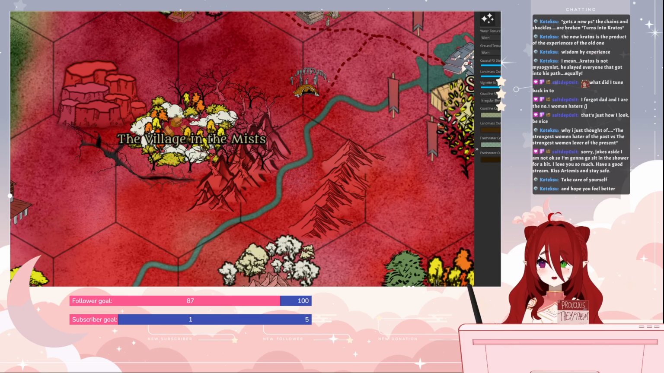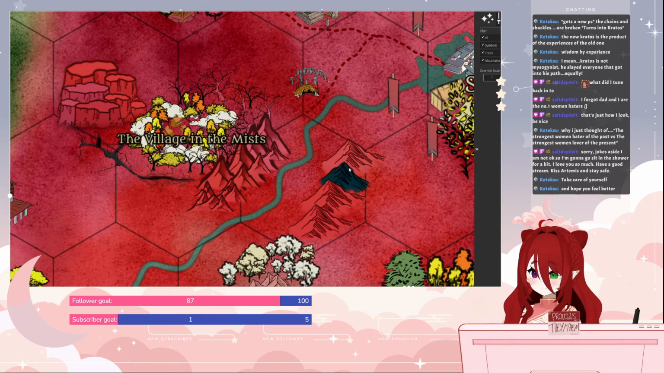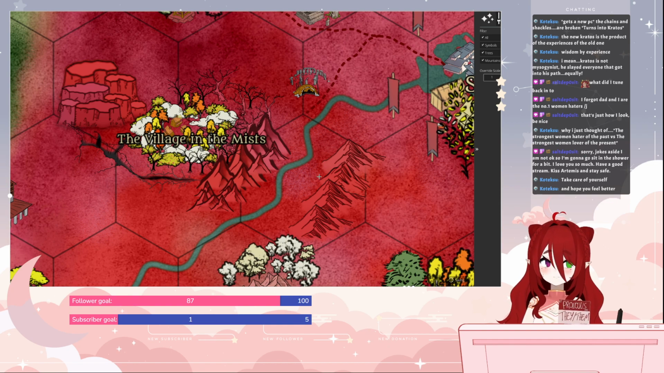Okay, this is bothering me for a second. Hang on. Because the trees are not supposed to be on top of the mountains. Oh, I can't select this tree. Can I? Yes, I can. There we go. Let me save that real quick.